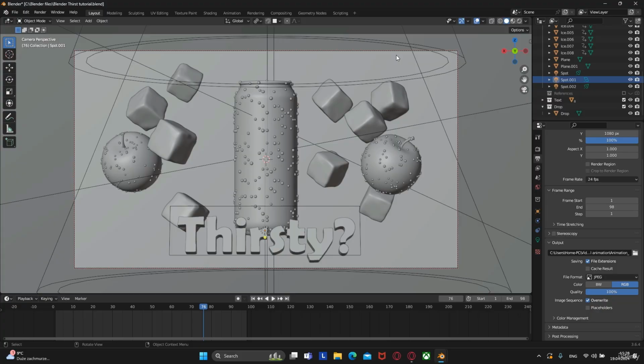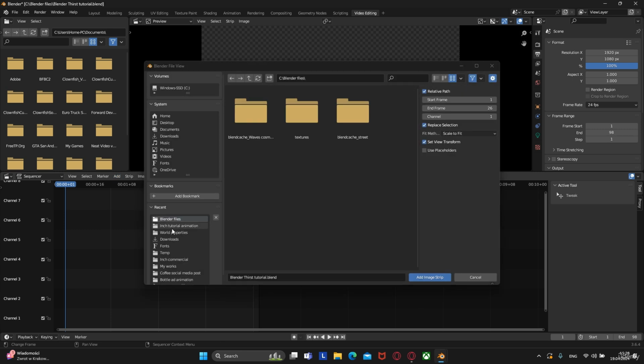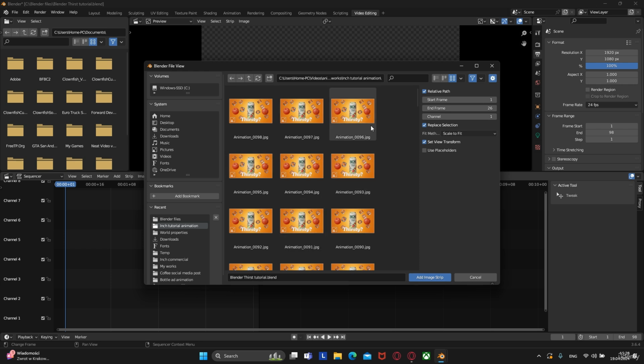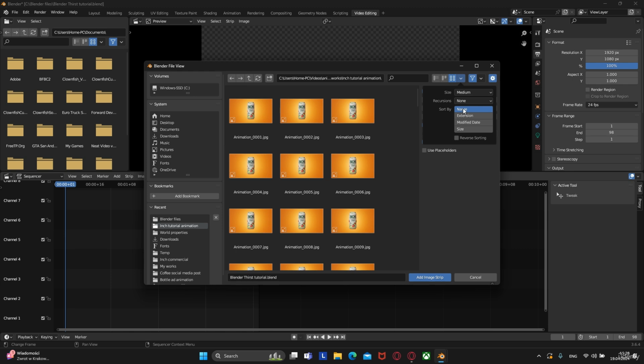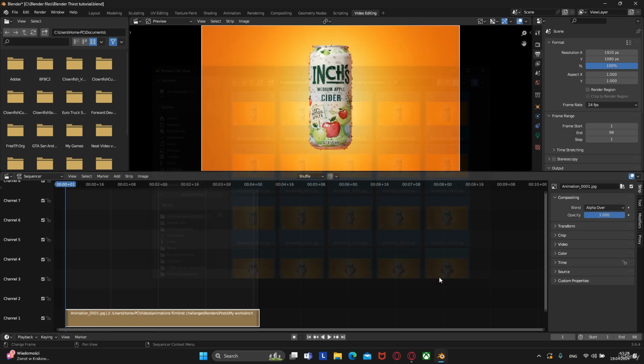So let's get started. Click on the plus button at the top, go to video editing and click video editing. Then we need to go back to the first frame, then click add and image sequence, and then select all the images you rendered. But before that, make sure you sort it by name. Otherwise, your animation could go backward. And then select Add Image Strip.